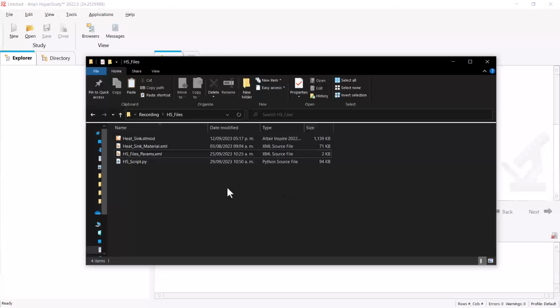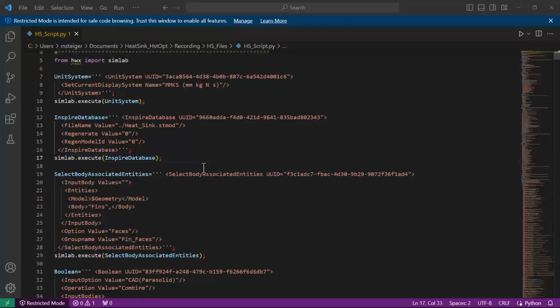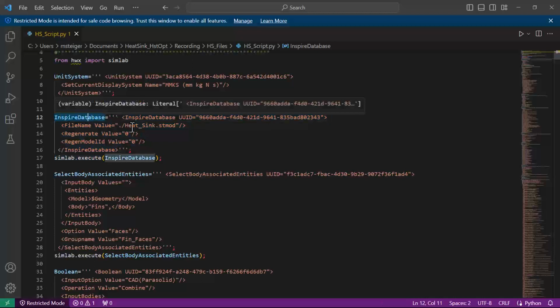So now let's refine our script. Let's open up the HS script file. Now we can see how our script works. We'll find all of the functions we use to create our script. The first one imports our CAD model using this Inspire database import. Here we'll also find a really important part of our scripts, which is how our paths are defined.